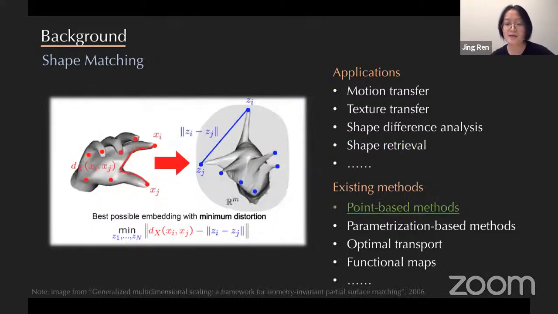Existing methods can be categorized into 4 main categories. The first category is point-based methods. This type of method tries to design some energy defined on pairwise vertices on the shape. For example, it tries to find the correspondences such that before and after mapping, the geodesic distances are similar to each other. Something like that.